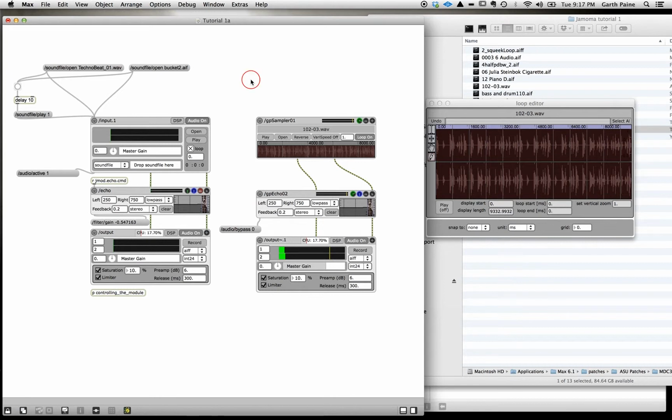So first of all, we're going to make a message box. Just hit M on the keyboard, go /audio/bypass, and put in a space. Now we need to put in a number here, which is going to be 1 or 0.